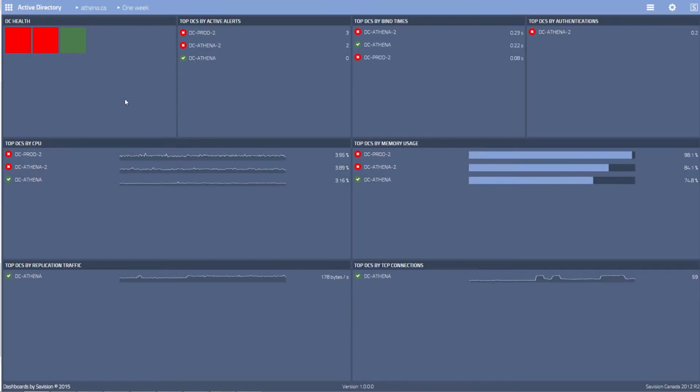On the dashboard, we've got some widgets to show us relevant information about our Active Directory servers. Immediately, we can see that we have some problems with two of our machines. I can hover over this box, or any other link to any other machine, to see the name of the server, and clicking it will take me to a detailed dashboard showing me what's happening with this particular server.